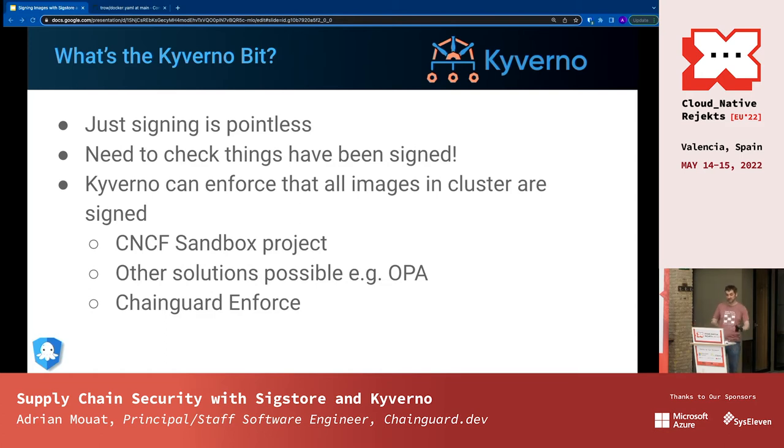Kyverno. So just signing things is kind of pointless, right? You have to do something with those signatures for it to be worthwhile. I'm going to show you a demo. Most of this talk is going to be a demo. And in the demo at the end, we'll use Kyverno to verify that the images inside our cluster are in fact signed.